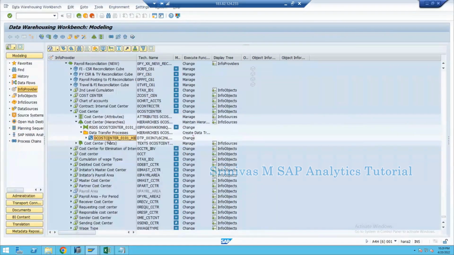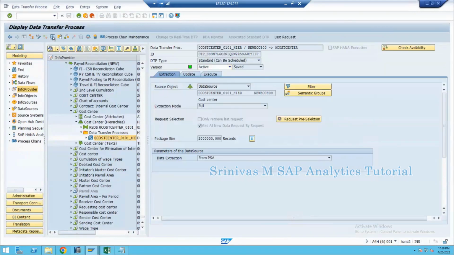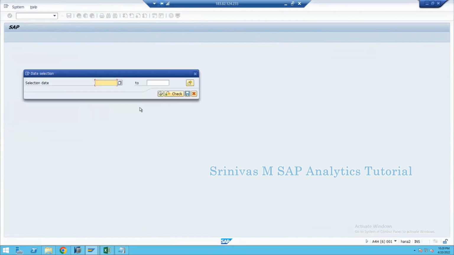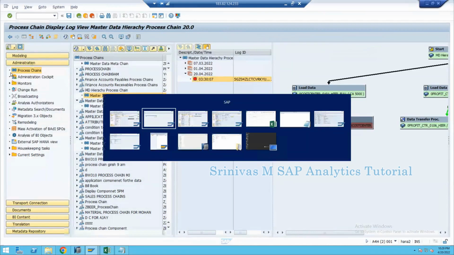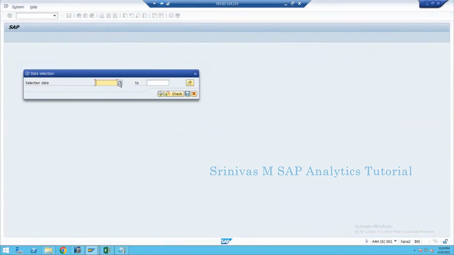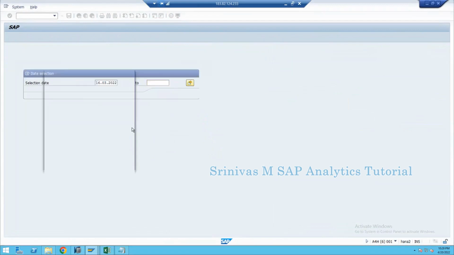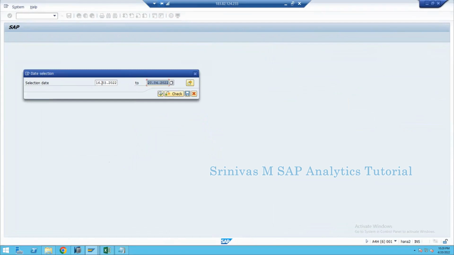One second. Right click on it, go to process, double click on it, go to monitor and go to filter, free date. When this failed, 2022-04. So let's give from January to this month. Let's give January month, 01/01/2022. Let's give this date range.